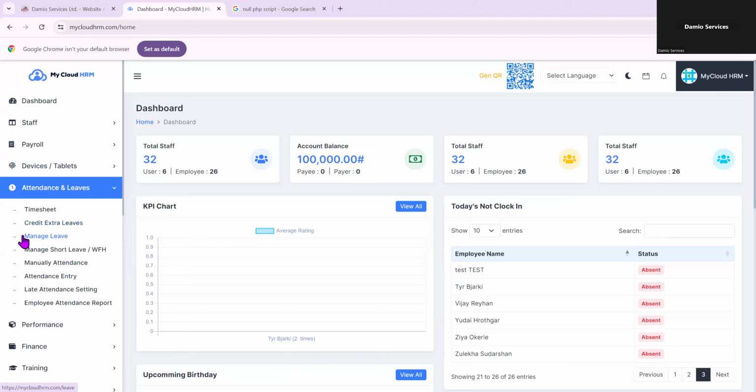And you can also manage leave here. With this module, you can manage leave. You can see manage leave, manage short leave, WFH. You can see manual attendance. If your company is not using biometric, you can use manual attendance here. So here is attendance entry. For the manual attendance entry, you can enter the details of your employee here, or you can import it from an Excel sheet into this system.